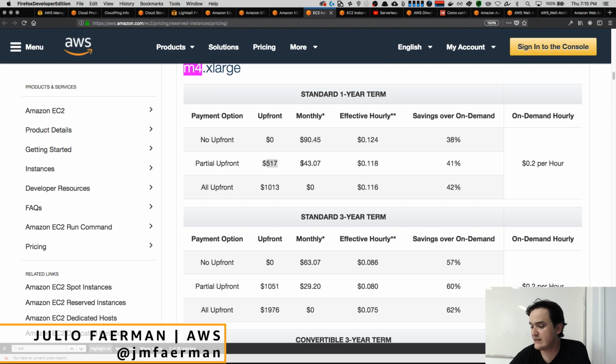And after that, per month, you pay $43, an effective hourly rate of 1.18 if you divide, which would be a significant discount, 41% over the 20 cents per hour that you would have otherwise.